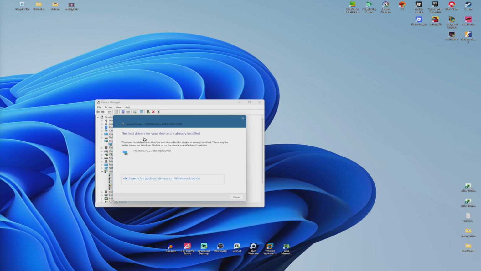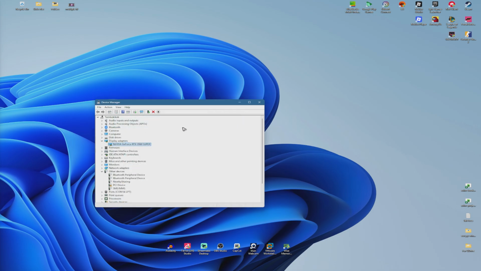Now, if it says the best drivers for your device are already installed, you can go back, click on browse right here, let me pick, and select NVIDIA or AMD or Intel. Hit on next and your screen will flicker. Don't worry about it. Now, once that's done, click on under monitors.